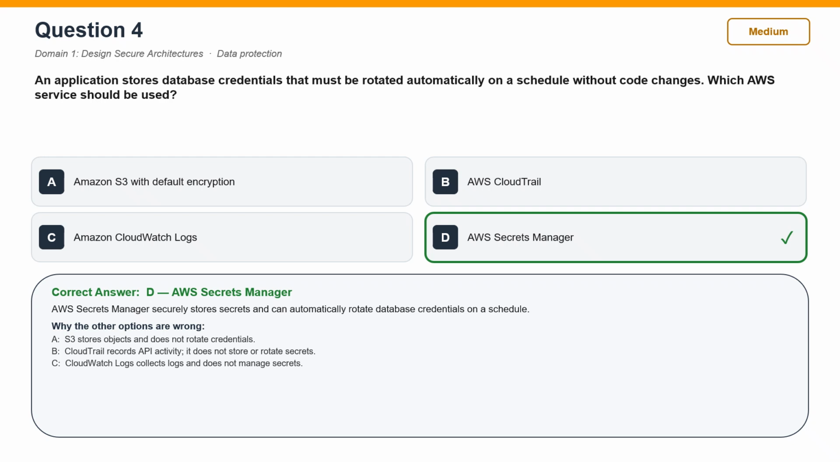Now, why the other options are wrong? Amazon S3 with default encryption is incorrect. S3 stores objects and does not rotate credentials. AWS CloudTrail is incorrect. CloudTrail records API activity. It does not store or rotate secrets. Amazon CloudWatch Logs is incorrect. CloudWatch Logs collects logs and does not manage secrets.